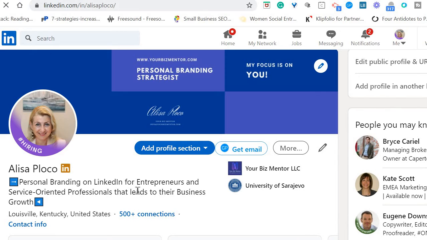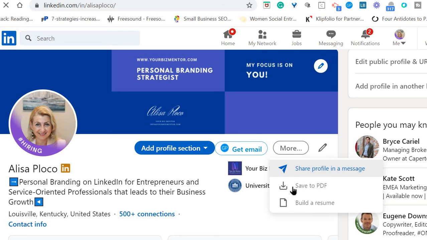Then you will find yourself on your own profile. Click on the option More, and there you will have this option, which is Share profile in a message. So you can share a profile with some recruiter in a message on LinkedIn, or you can save it to PDF or build a resume. So by clicking Save to PDF, you'll basically save your LinkedIn profile or LinkedIn resume on your desktop.